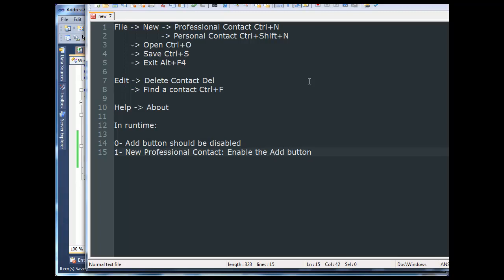Okay, let the user input all his stuff. Two, after clicking on the add button, disable it, so the user will not have the opportunity of clicking on the same button twice. So he adds the contact only once, but not twice.